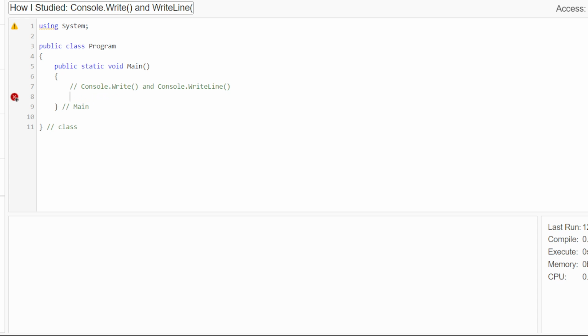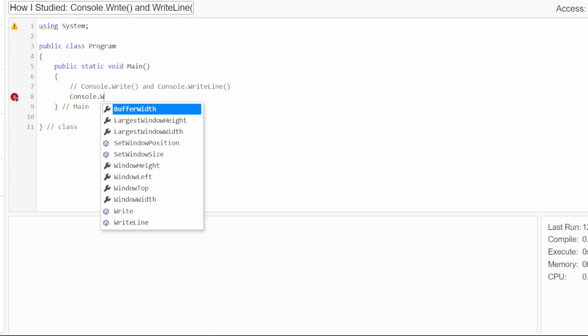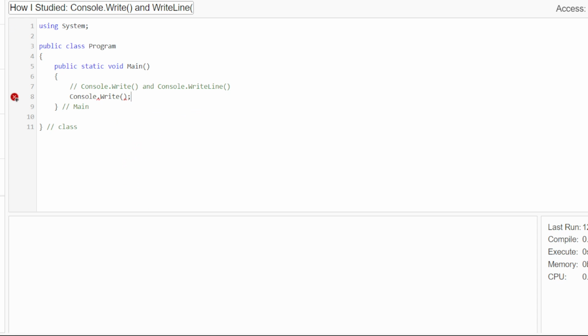So I practice having Console.Write. And with IntelliSense, it definitely makes it easier, but I could also do this now using just Notepad or something. It just becomes muscle memory. So I knew this was going to work.